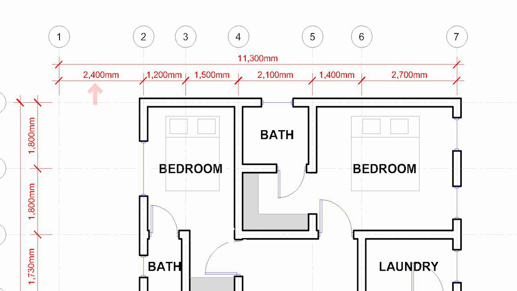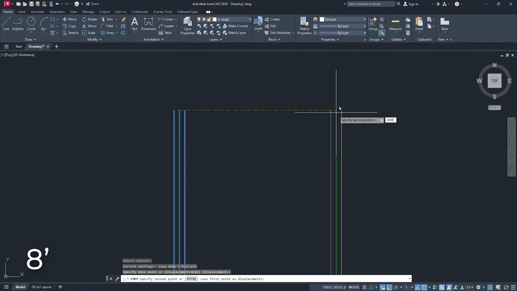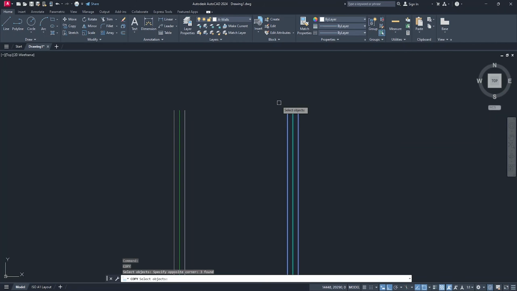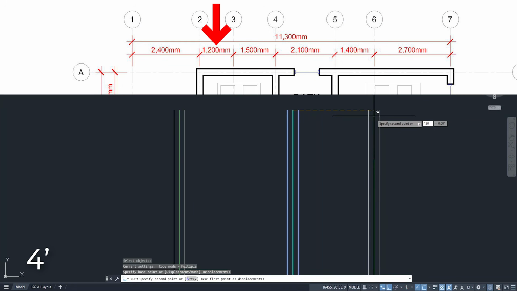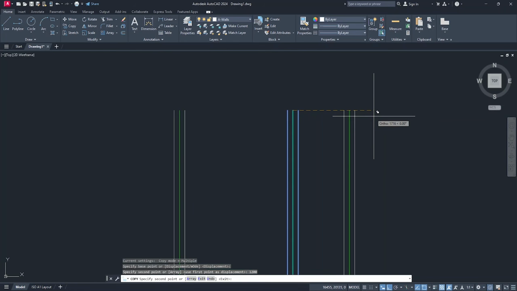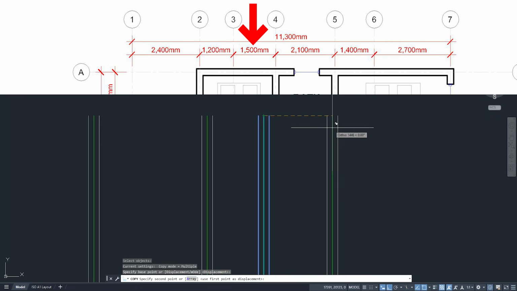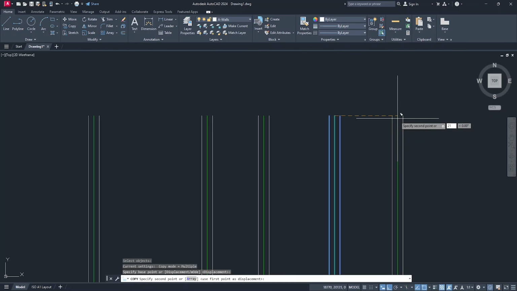have the room size 2400 and press enter twice. Select this wall, press enter to repeat, copy. Pick the middle top, point right, type 1200 and press enter. Repeat for 1500 and 2100.